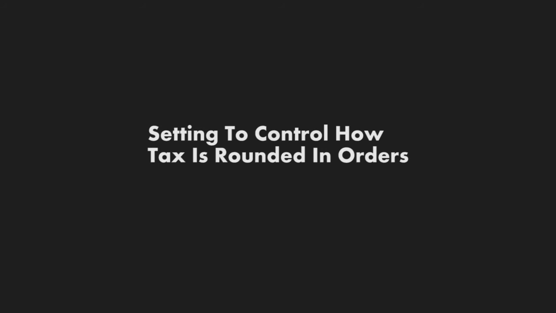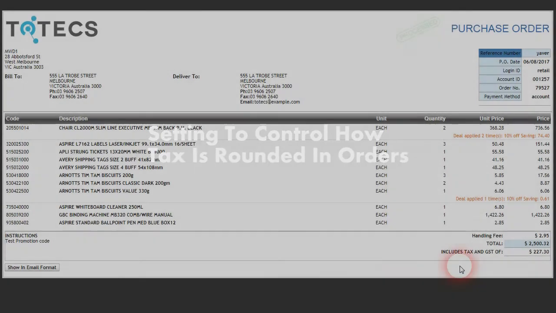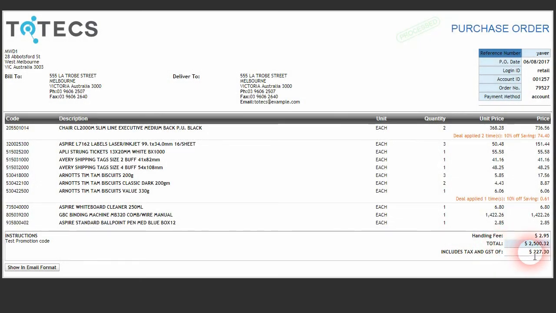Within the TOTECS 11.1 release, we added a new improvement into the platform to be able to calculate how tax is applied against orders in multiple ways, either at the line level, where taxes are then rounded and added together, or at the order total level, where the total tax is applied against the subtotal of an order, as opposed to at the line level.